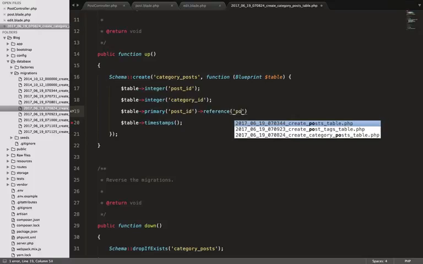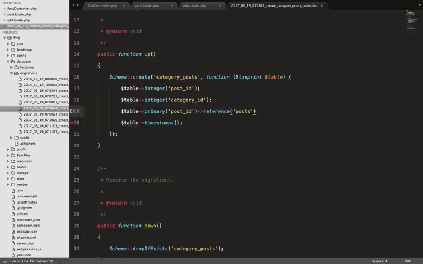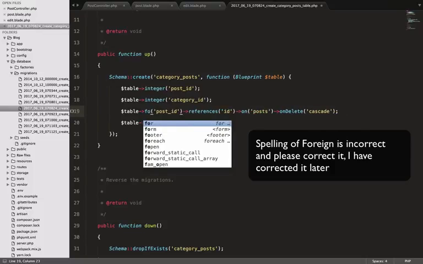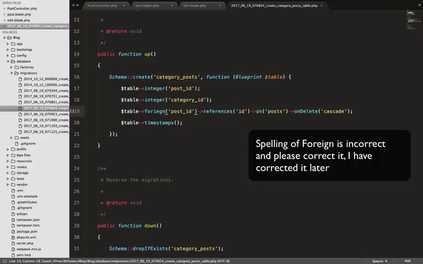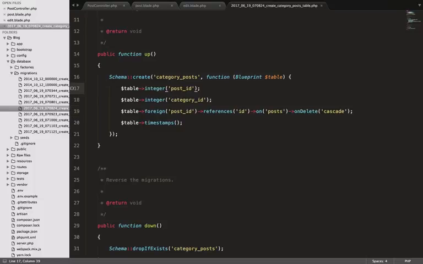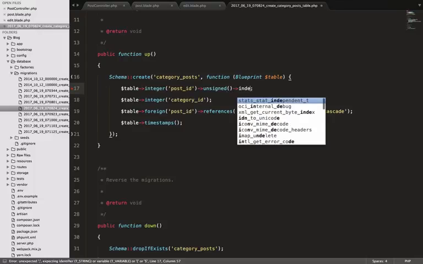a reference on which table? Posts table. Okay, references id. And now on which table? On table of posts. And on delete, I have to say cascade. Okay, so this is the thing we have to do. And one thing, it's references and it's not primary. We have to say foreign key. Okay, so foreign key is here. So with that we have to give these things as unsigned and also as index.